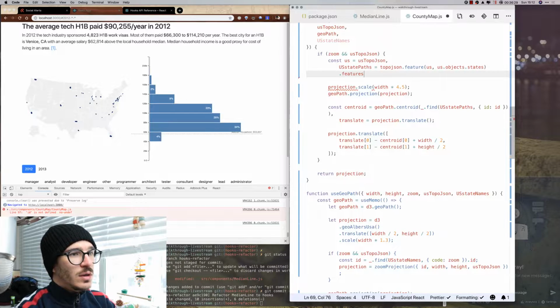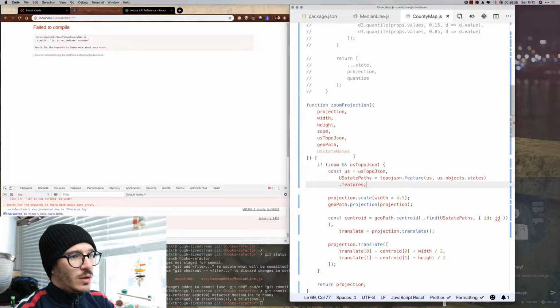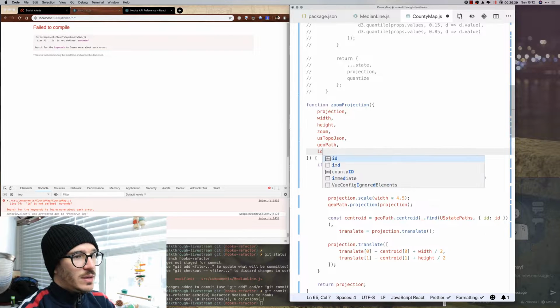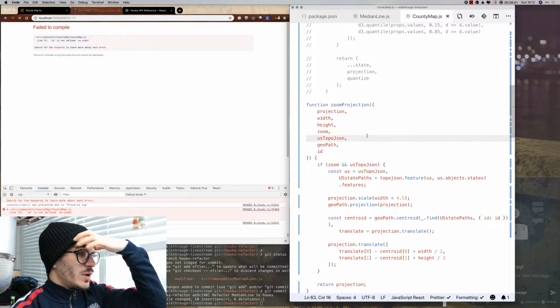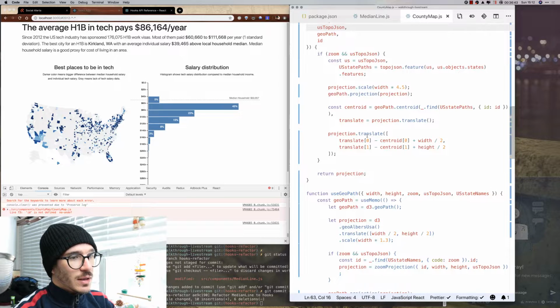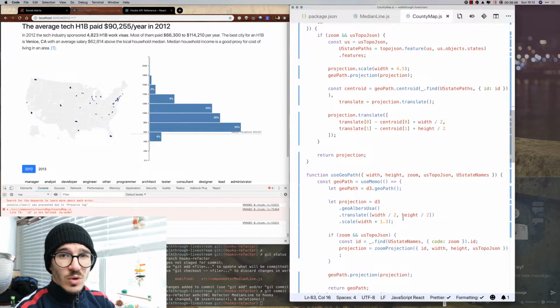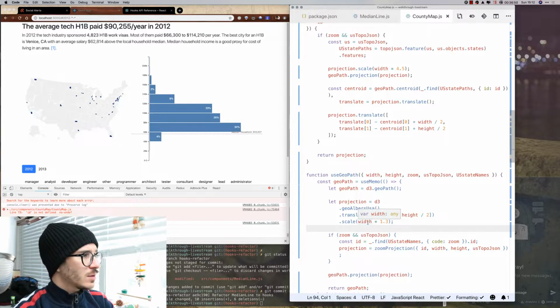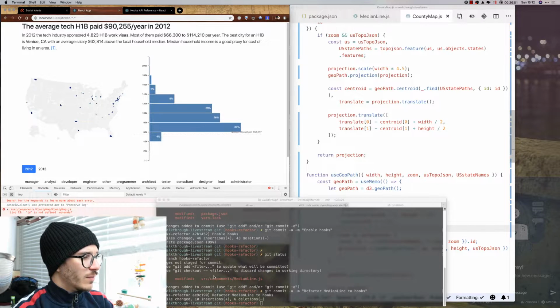We're not gonna need projection, geopath, and we don't need to pass in US state names, but instead we do have to pass in the ID. So I guess we didn't really save that much, but I think it makes the code a little cleaner, or a little easier to understand at least. Cool. And now we have that and it's working.